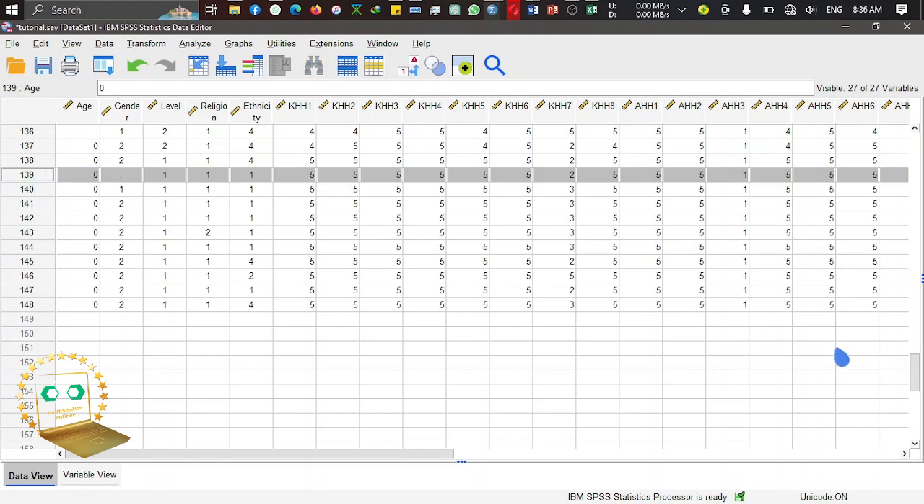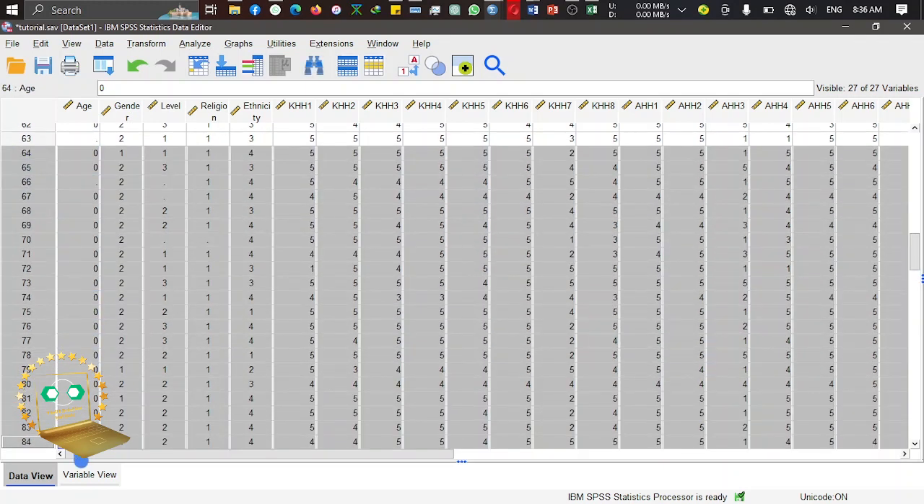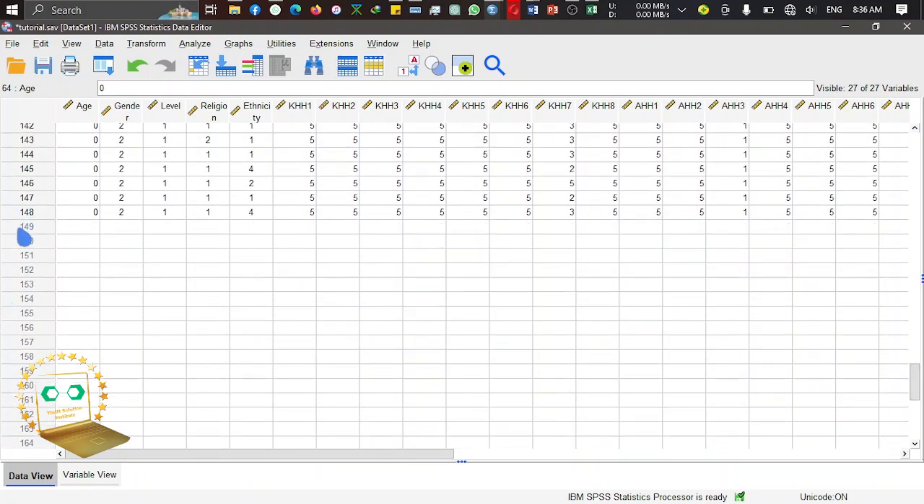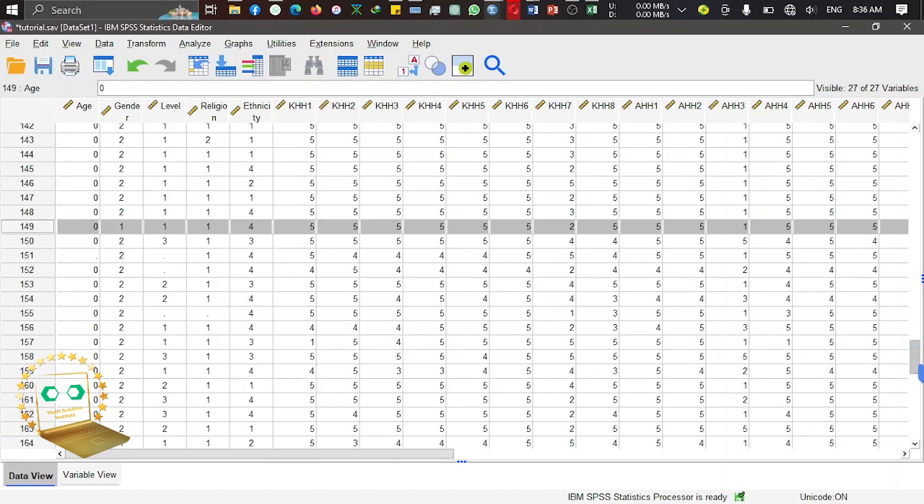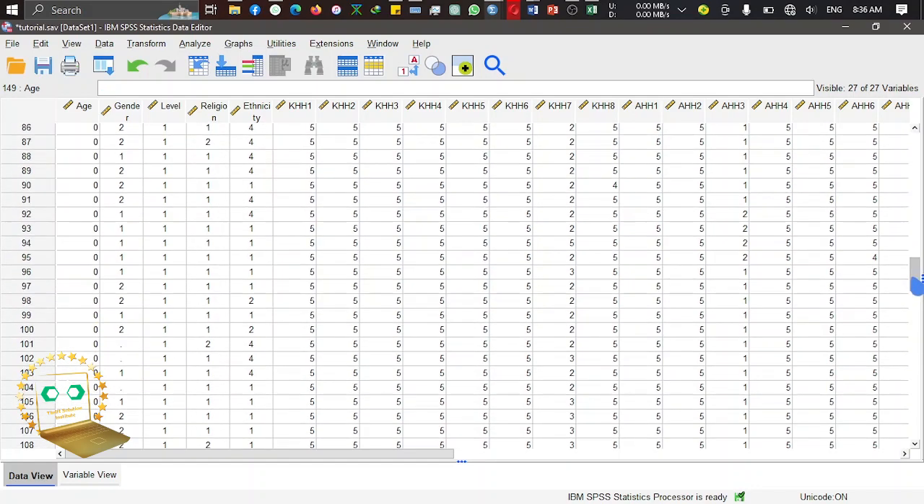Okay, this is 148, meaning I should really do this all at once. So I'll just do like this, copy, and then paste. Okay, we have up to 169. So let's do like this once more.